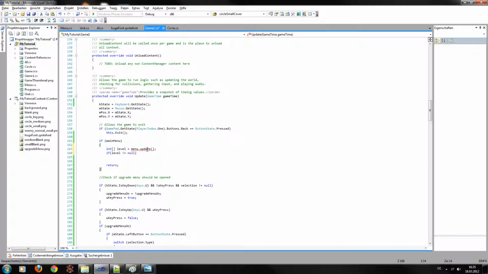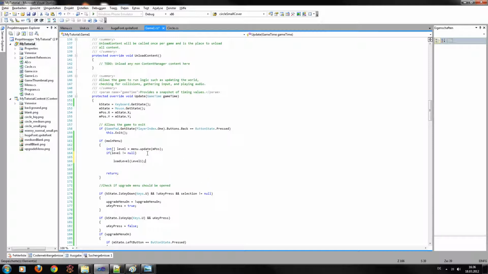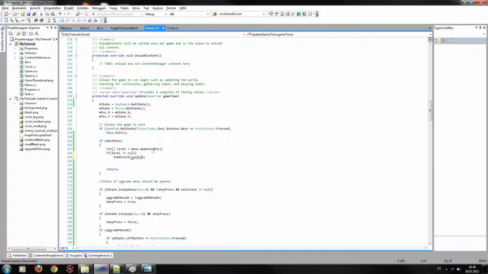Okay, what is the problem here? Oh, okay, we need the position for that. So if that is not null, we will load the level, because this is how we roll, and we will pass level into that.